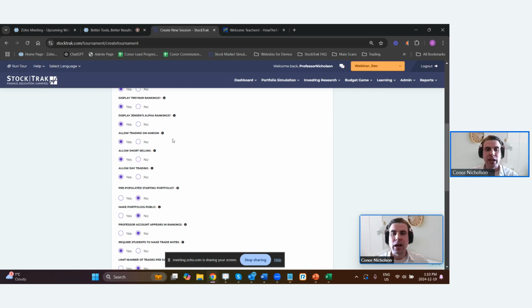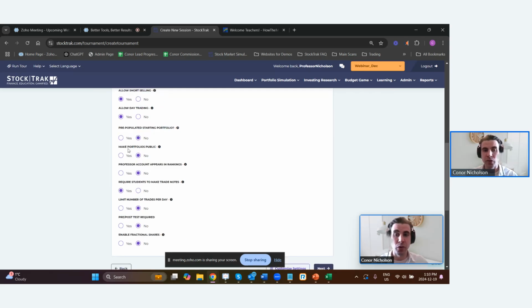Then you can allow trading on margin. Do I want short selling? Do I want day trading? Yes or no? Do I want to make everyone's portfolios public or private? So public means the students would be able to see each other's trades. Do I want my professor account to appear in the rankings alongside the students? So some professors like to have their professor account as the benchmark.